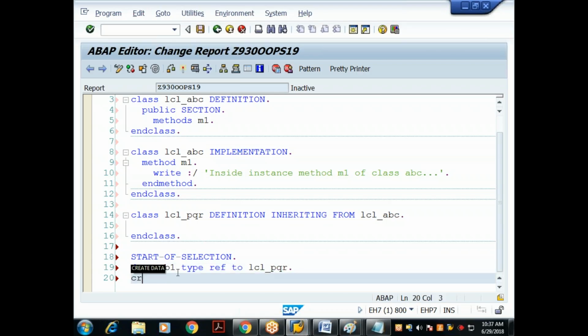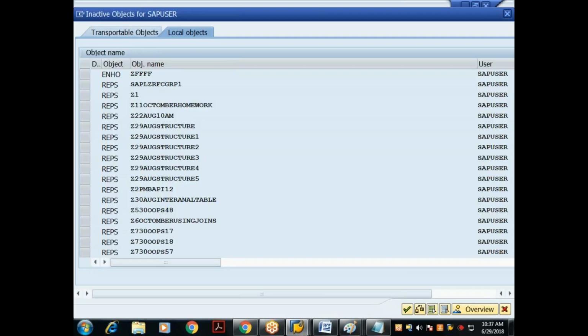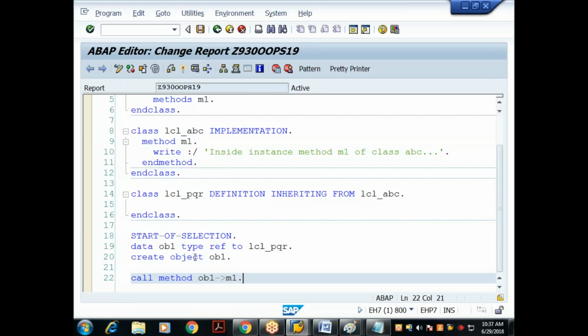So I'll create the object first, create object OB1, and I'll say call method OB1 of what is the method name? M1. So when I execute this, inside instance method M1 of class what? ABC. OB1 is object of what? Subclass. M1 is a method of what? Superclass. I am able to access it because it got inherited.